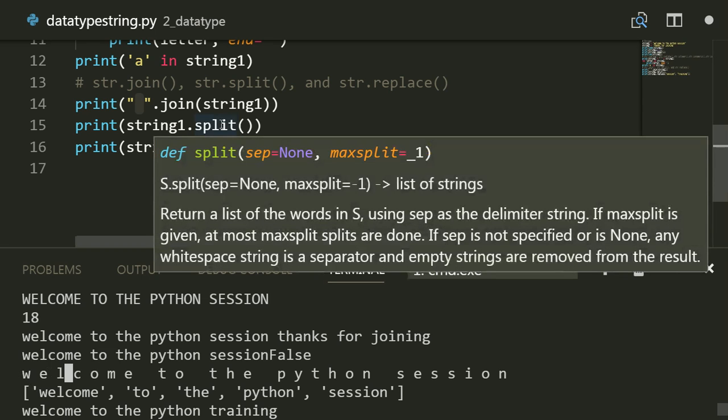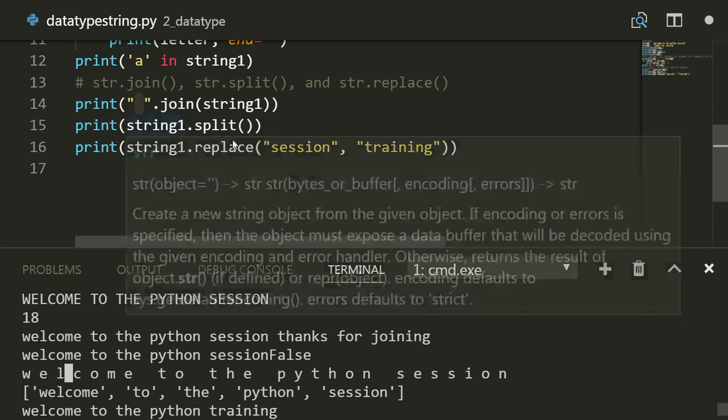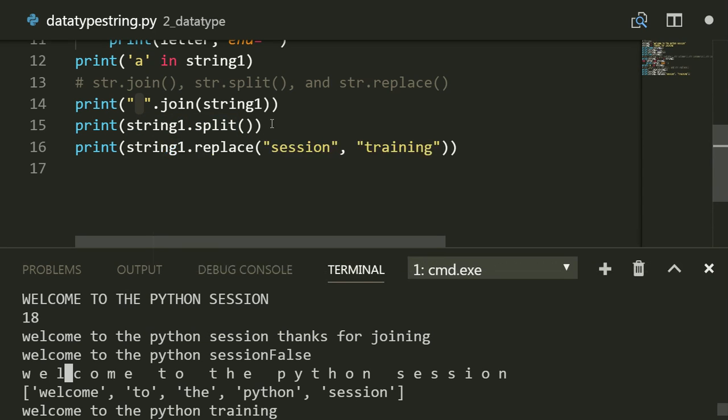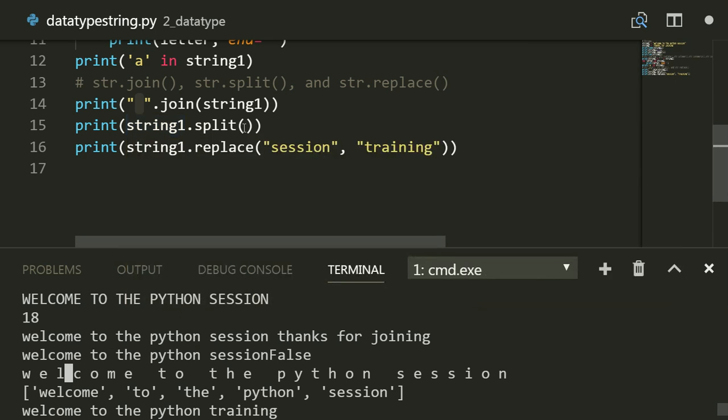And split returns a list. Well, list is not a data type, it is actually a data structure, and we will see it in our future videos. So string split returns a list of all the words that are split. Here we are splitting on space, but it could be any other delimiter. You can see it is returning a list of all the words.